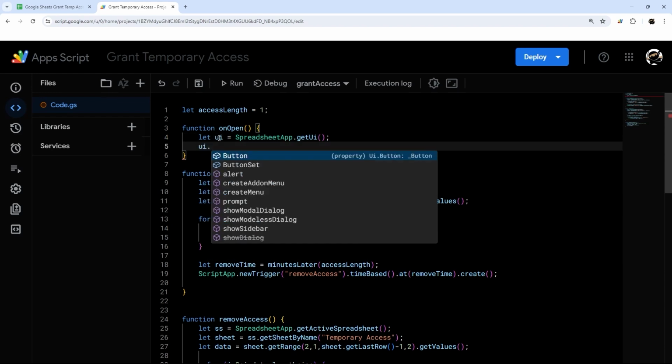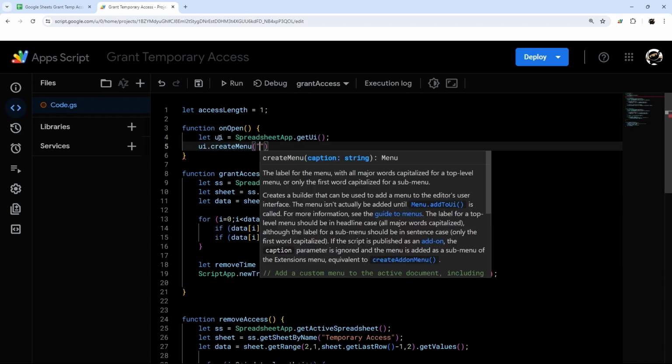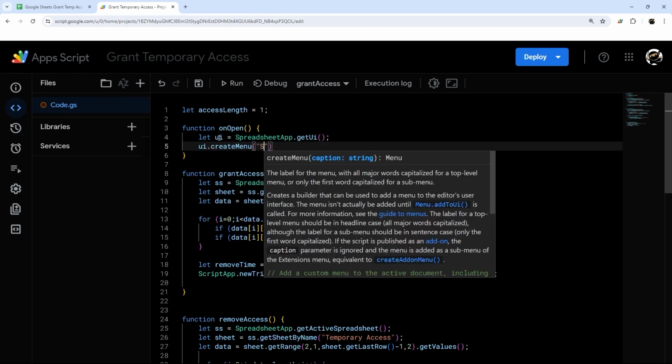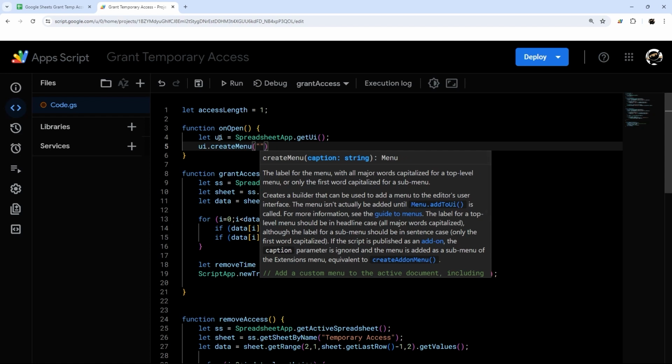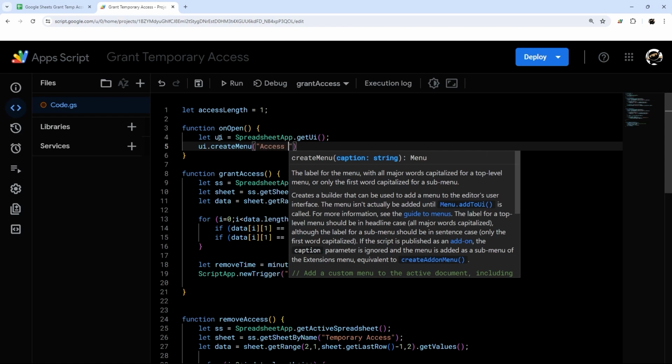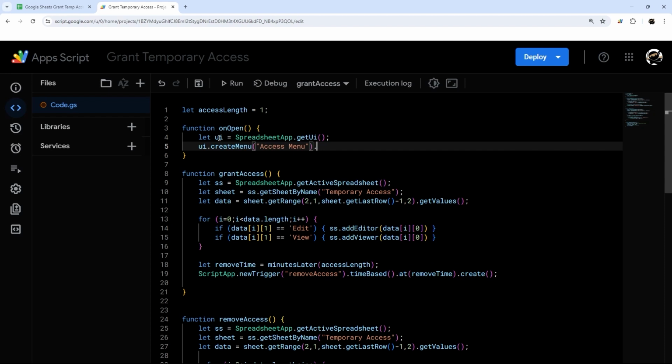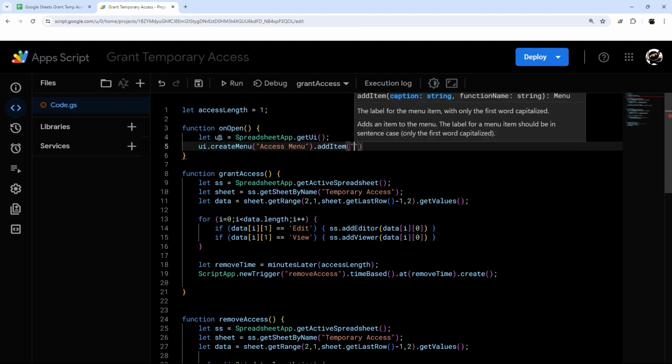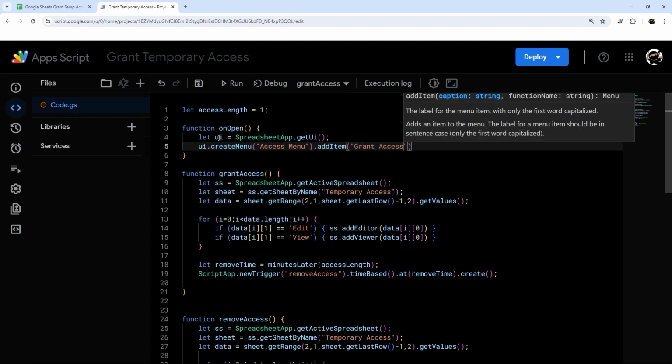and then ui.createMenu. And we call it script menu. We call this access menu, whatever you want here. So let's just call it access menu for now. And then add an item. And this will be the grant access title.